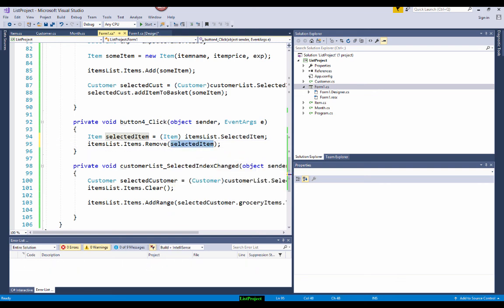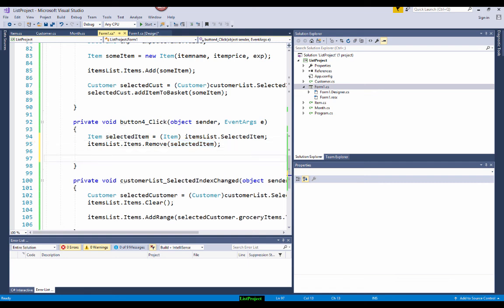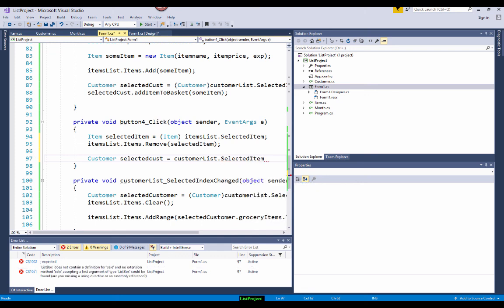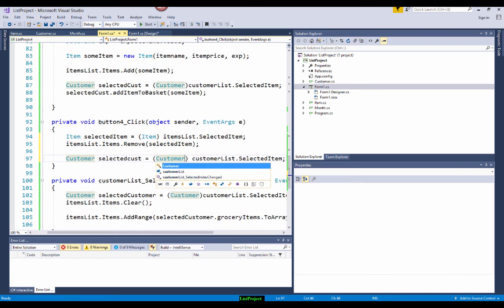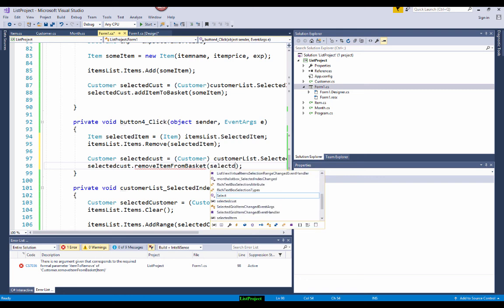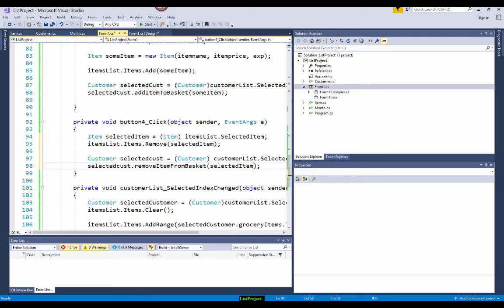This selected item is this variable, so you remove that, and also remove it from the customer which has been clicked. So I'll find out selected customer is equal to customer list dot selected item, and obviously change back its type to customer because it will give you a generic object. So I want this customer dot remove item from basket. Which item I want to remove? This item, selected item. So I'll do that here and call it selected item to remove it from the basket.